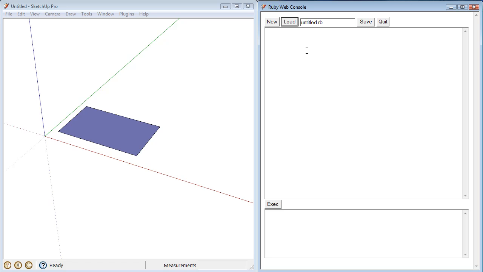So here, the very first thing generally that I'm doing as I'm writing code is I initialize the model object. So model equals Sketchup.active_model. Now this model variable points to the SketchUp active model. So click execute and it shows the SketchUp model object. That's perfect.